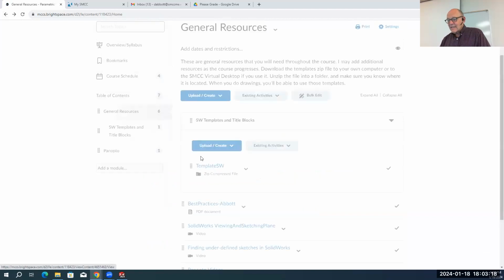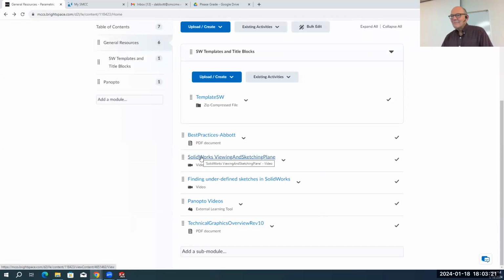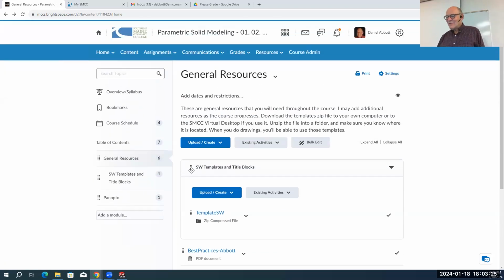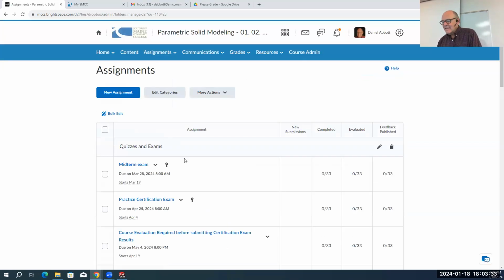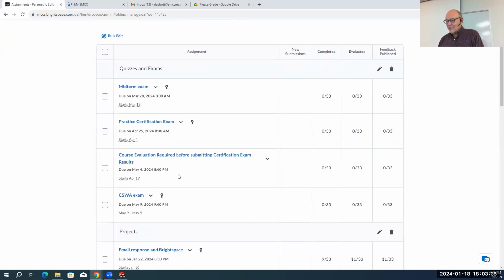And that's it for content. Everybody with me on that one? So I have one module, module 0, and it has reference materials in general. Every assignment is going to be under assignments, and every assignment is going to have a due date, and every assignment is going to have a value as far as adding up your average. At the top, I have quizzes and exams.